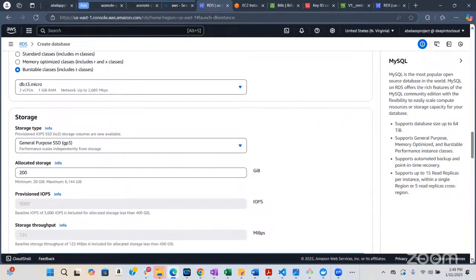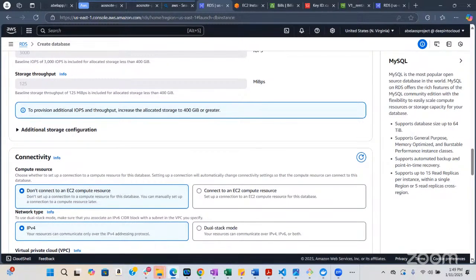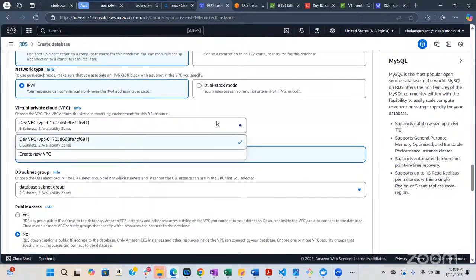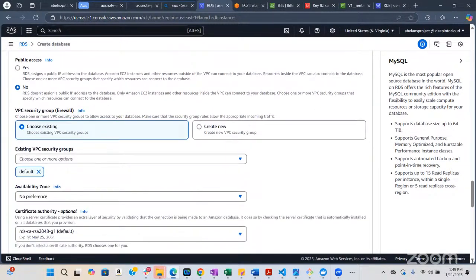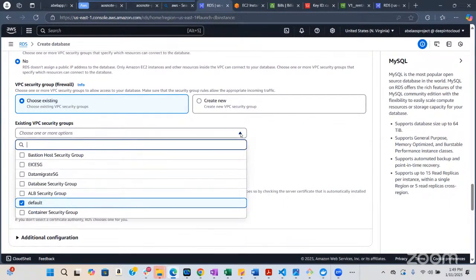Storage, we'll leave that as the same. Connectivity, we'll leave that as the same. Just keep scrolling down. VPC, select your VPC. And subnet group is already selected. Okay, that's good. All right, scroll down. Choose an existing security group and select your database security group. Not the database migrate, the database one. And remove the default one.